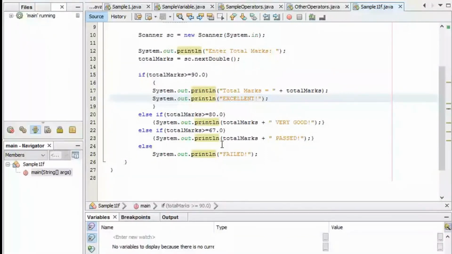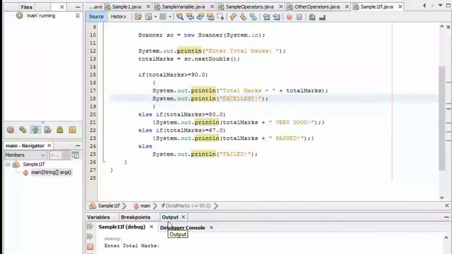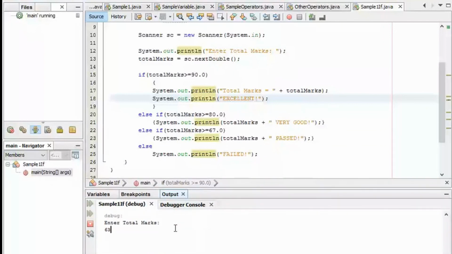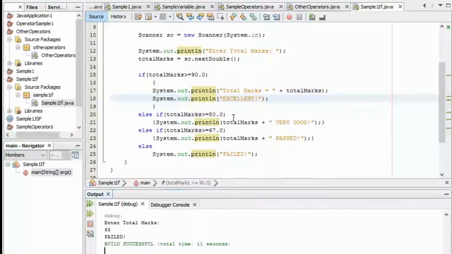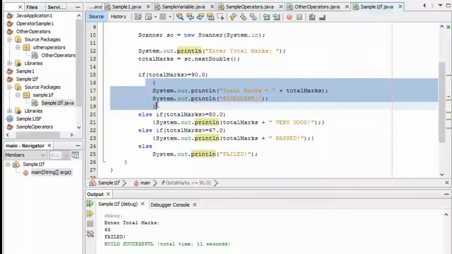What if it's failed? Let's say I'm going to put 63 instead of 93. If it's only 63, then it will say failed. See that? Okay. So whichever condition is evaluated to true, the statements under that will be the one to be executed or evaluated. Let's test this one.